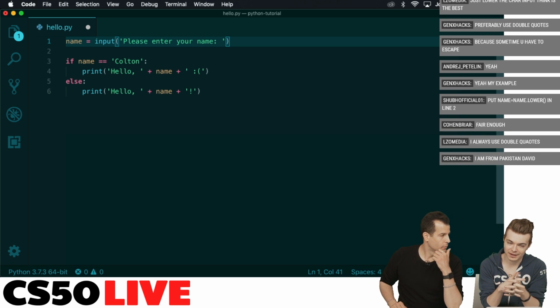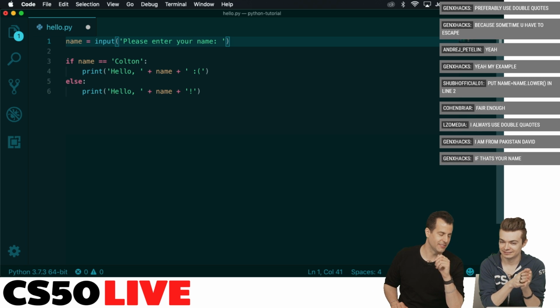I'm personally a big fan of single quotes as well. Don't like holding that shift key. Yeah, too much work. Yeah, I know. Too much shift. 20 years of hitting the shift key is enough.